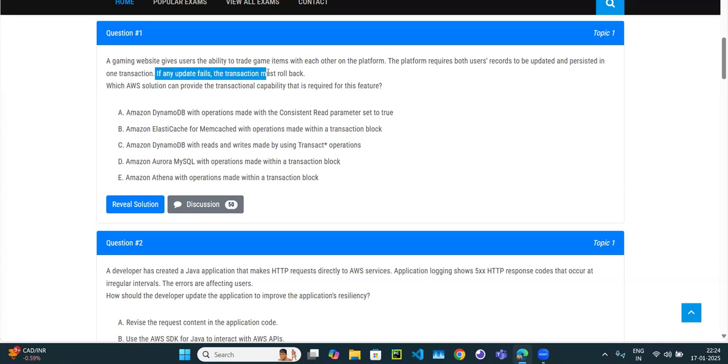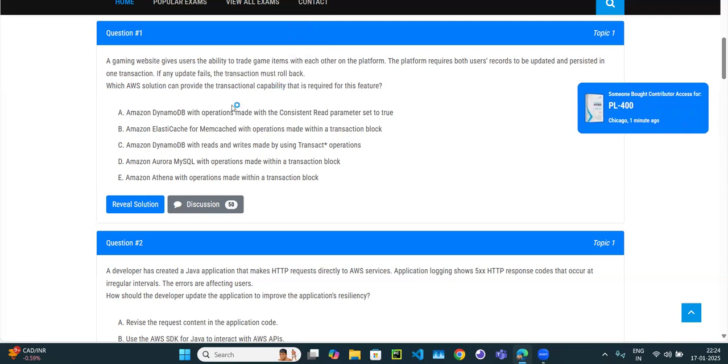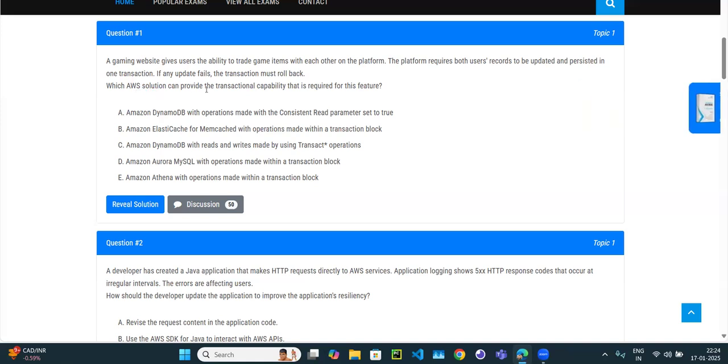If any update fails, the transaction must roll back. So which AWS solution can provide the transactional capability that is required for the feature? The first option is Amazon DynamoDB with operations made with the consistent read parameter set to true. Maybe we can use Amazon DynamoDB, but here they mention the consistent read parameter, so this is wrong.